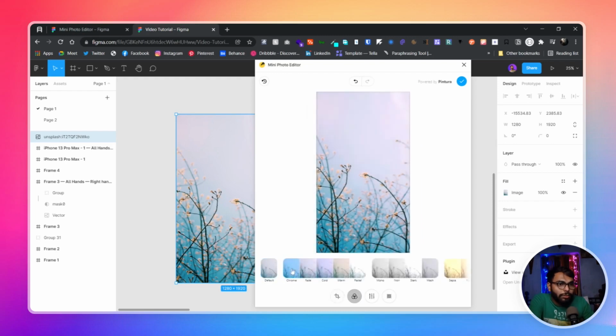Now here are some of the filters. This filter is pretty good, right? This is also great. I'm liking it. I don't know about you, but I'm liking it for sure because it looks cool. And for a quick edit like this, you can totally use it. I'm really loving it.